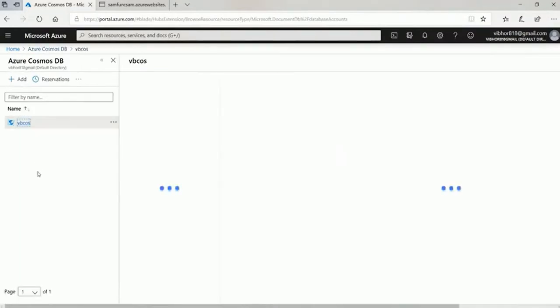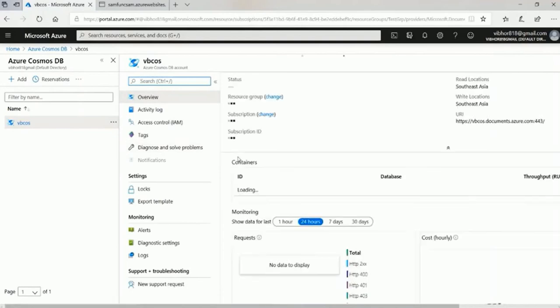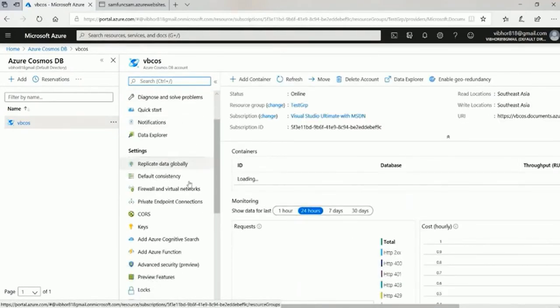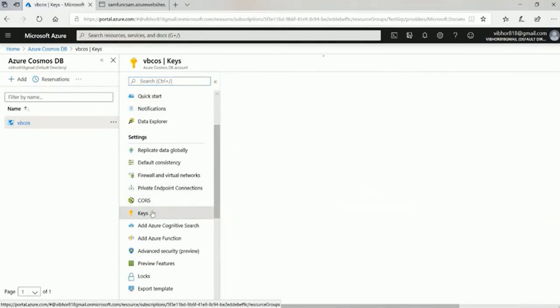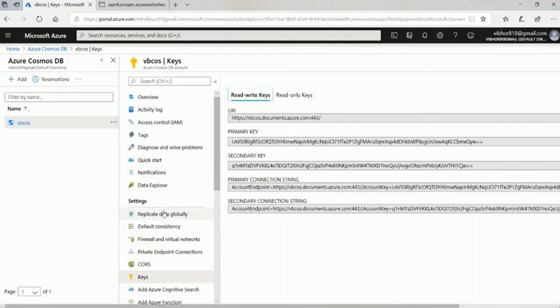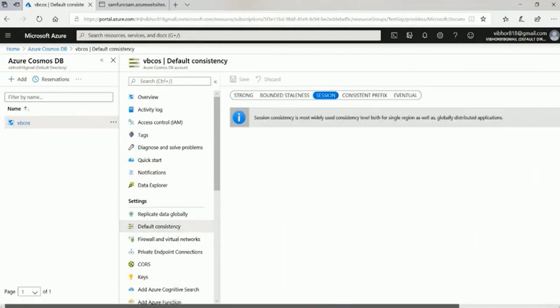I click on this Cosmos DB account. As I mentioned, if I want to connect programmatically with this Cosmos DB account, I will need a key. So here we have the Cosmos DB keys. You have a primary key, a secondary key, and a connection string also. You can use those keys. This is where I was talking about default consistency. We have an option here where you can choose the default consistency.